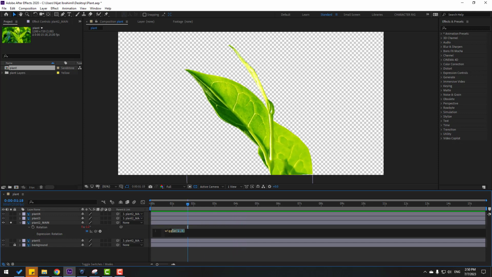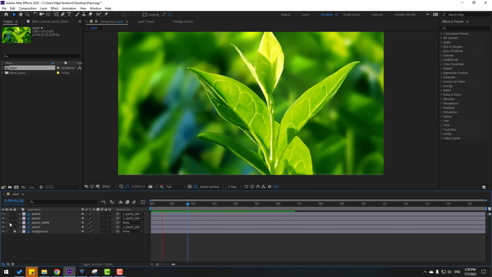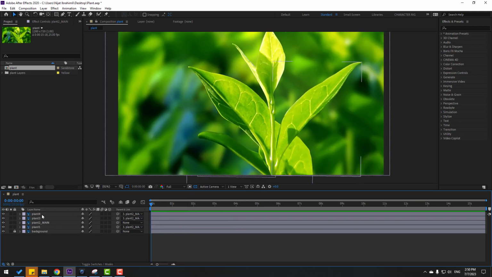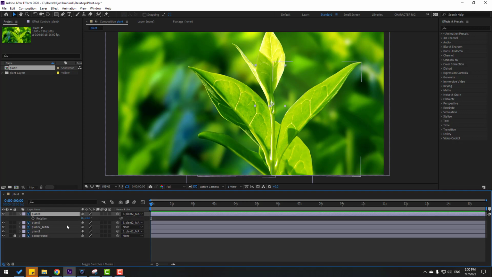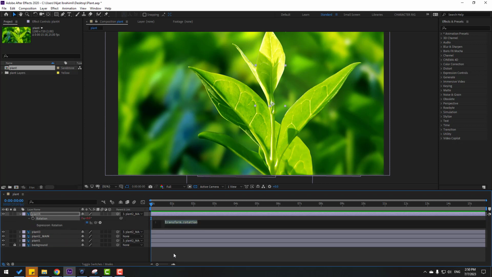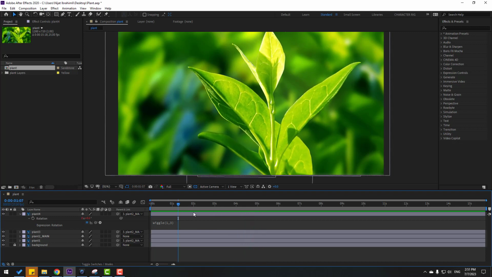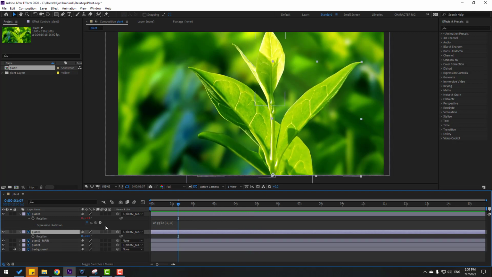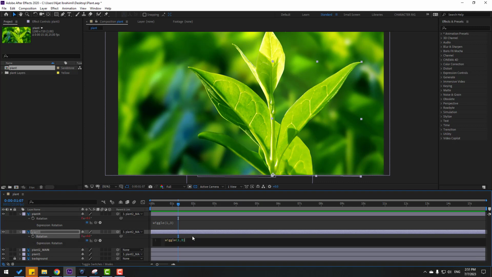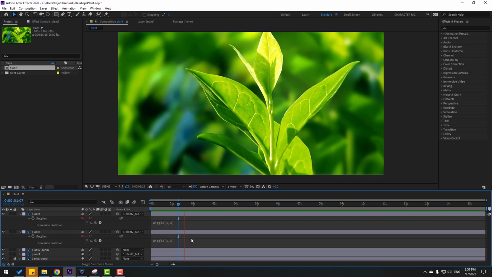So let's edit this expression, Ctrl C and unsolo. Let's see here. Okay, so let's select this layer plant 4, press R, open rotation and hold Alt, click time icon for open expression and Ctrl V, paste expression. Let's click here for down expression. Let's see. Okay, not bad. And select this plant 3, press R, open rotation, again hold Alt, click time icon, Ctrl V and down expression. Let's see. Okay, looks good.